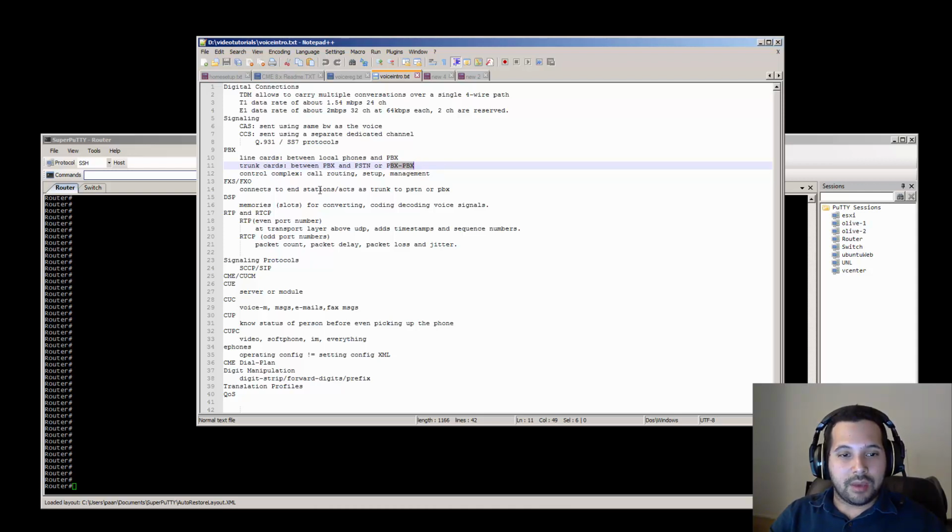After that, we have the FXS and FXO, which are two different kinds of ports. On your router, you're gonna have FXS or FXO cards. The Foreign Exchange Station is used to connect to endpoints, or basically old phones, with the RJ11 connector, and the FXO, or the Foreign Exchange Office, is what allows you to access the trunk to connect to the public switch network or to a PBX.